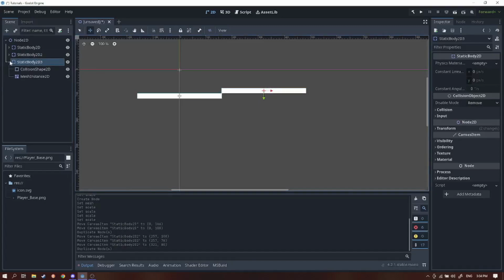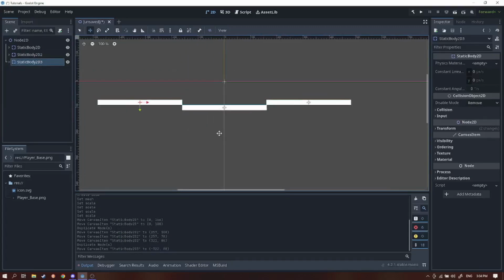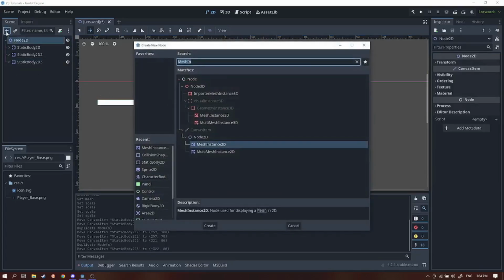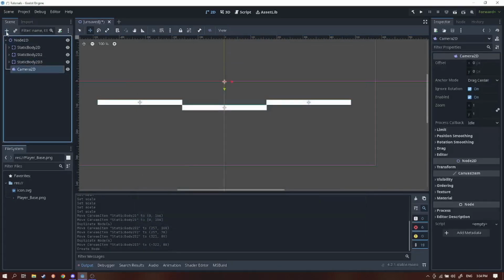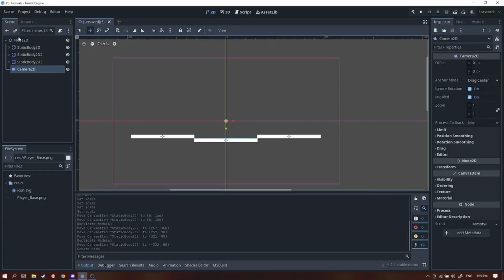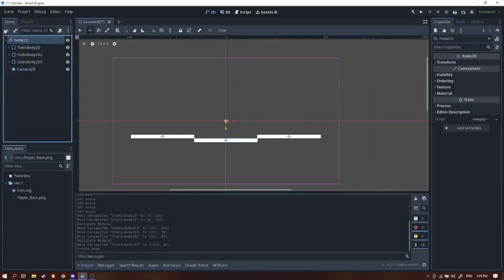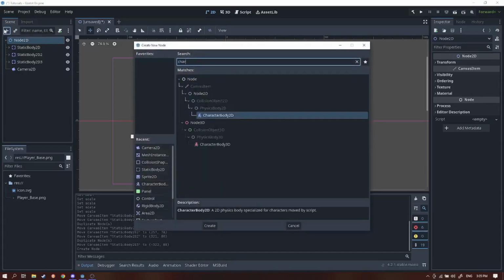Now you can duplicate it with Ctrl D and move the duplicates around to form a bit of a level. You can also hold middle mouse and drag to pan the scene view. After that, we need to be able to see the world when we play the game, so create a Camera2D. After you've built an environment for the player to run around in, we want to set up the player node. Let's start by creating a CharacterBody2D.